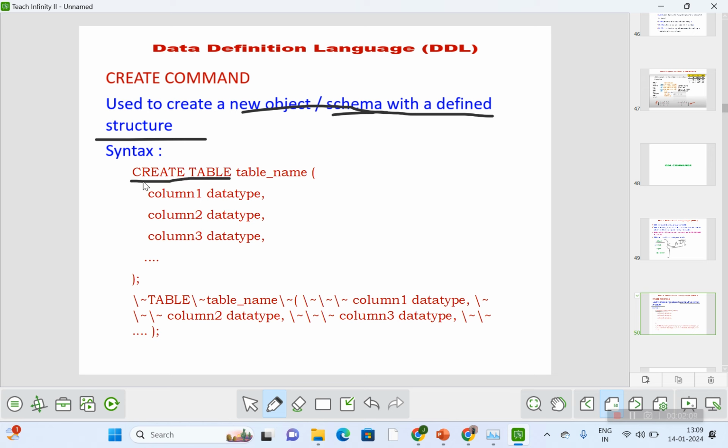Now the syntax: CREATE TABLE, followed by the table name, whatever table you are planning to create. CREATE TABLE is a keyword. Then open braces, close braces, and it should end with a terminator. In between you give your first column and its data type, the second column and its data type, the third column and its data type.